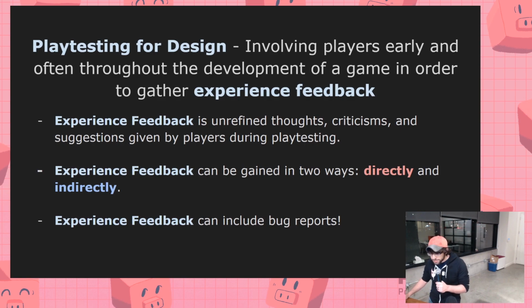But playtesting for design is involving players early and often throughout the development of a game in order to gather experience feedback. Experience feedback is unrefined thoughts, criticisms, and suggestions given by players during playtesting. It can be gained in two ways, directly and indirectly. And it can include bug reports. But once again, we'll be primarily structuring playtesting questions on qualitative aspects of games rather than functional aspects.